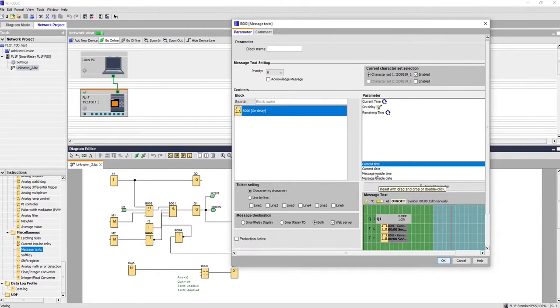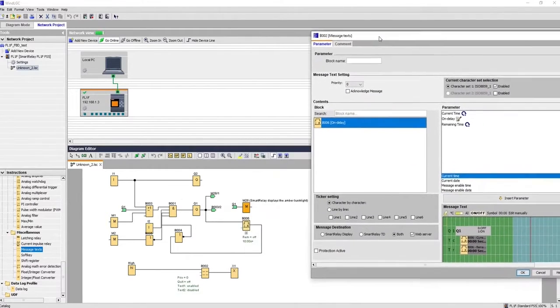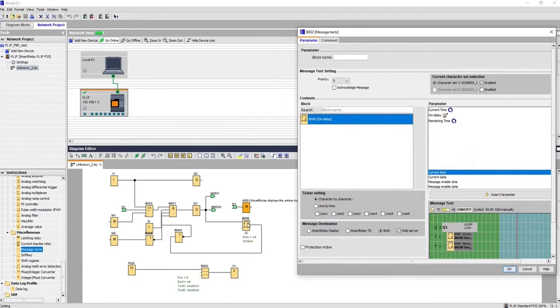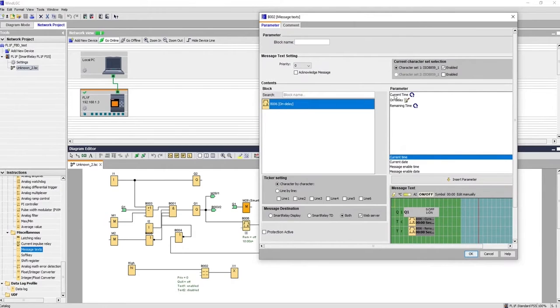Apart from that, we can even showcase the inputs and outputs, the values of that or the status of that as well. Since we have already considered a timer over here, that is B006 block, which is an on delay timer, in this timer we have three different types of parameters which we can view on the FL1F SmartRelay screen. I have considered the timer current value and the timer remaining value. For that, I'll do one thing, I'll just delete all this.